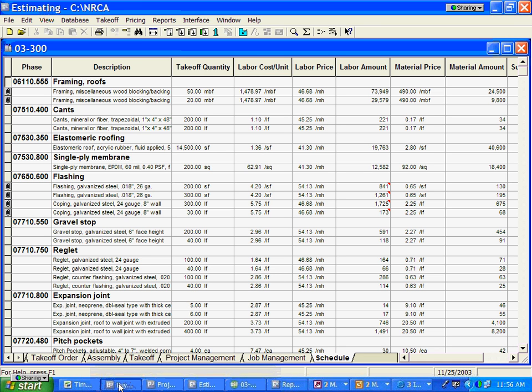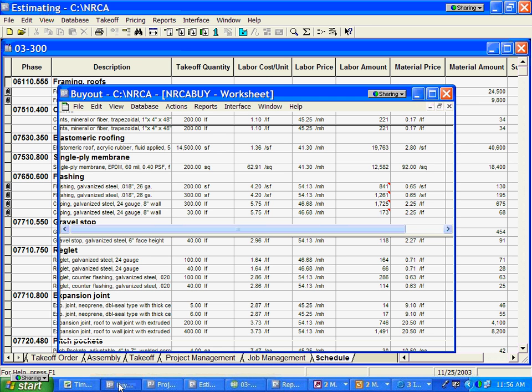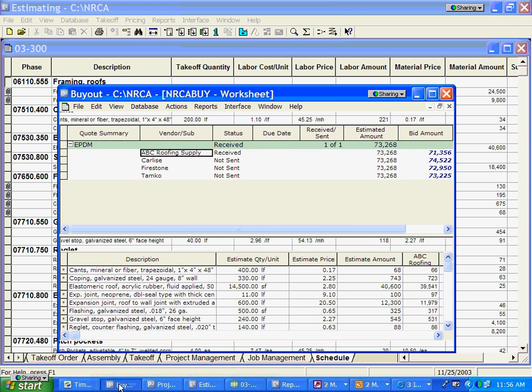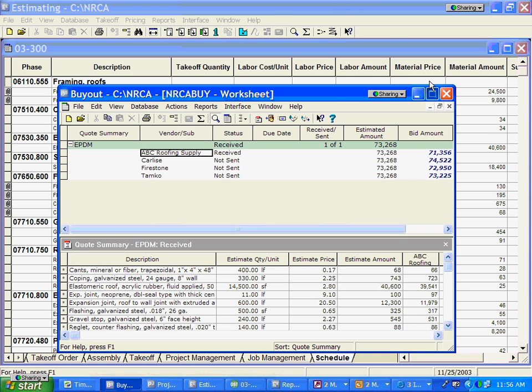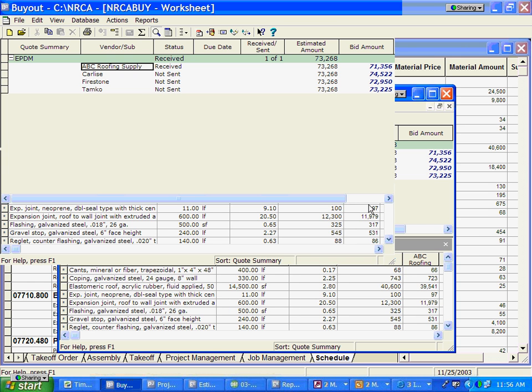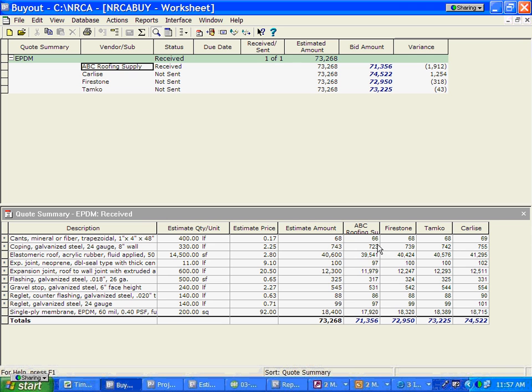And what buyout does is give me a list of material that I have for a particular job, and it allows me to set up all of the suppliers who I might want to send a quote to. Once I send it, and it brings the list of material down here at the bottom, I have various suppliers here, or manufacturers, depending on who it is, or what type of roof system it is.